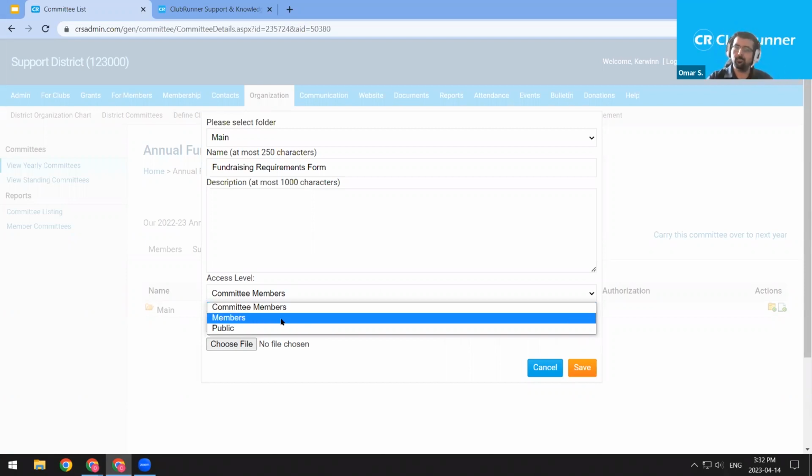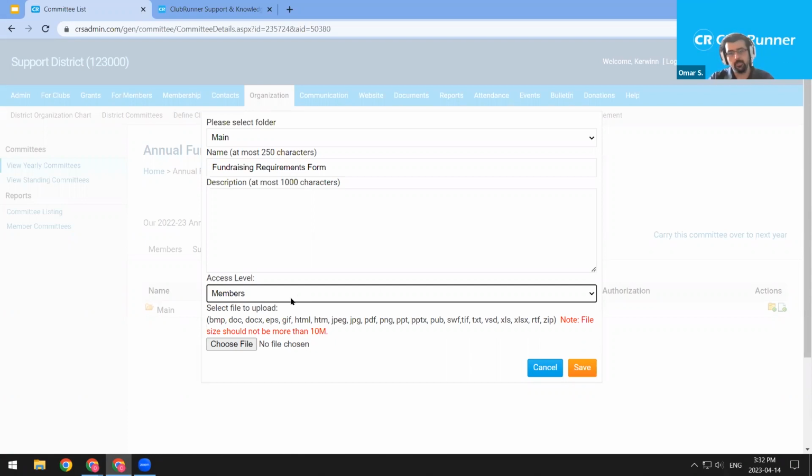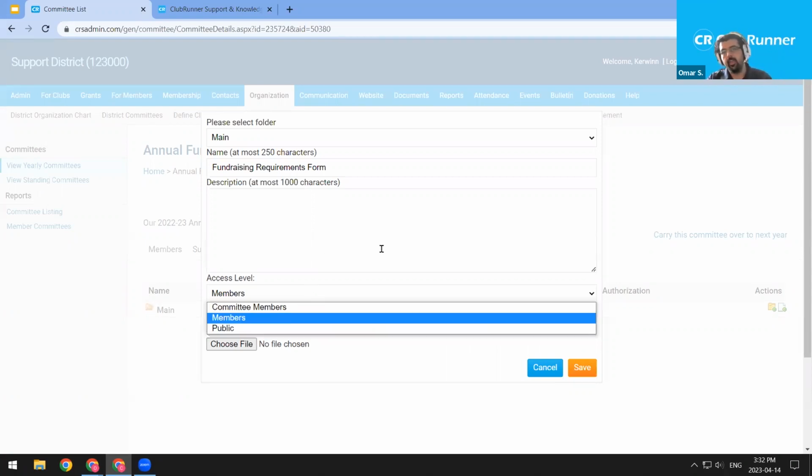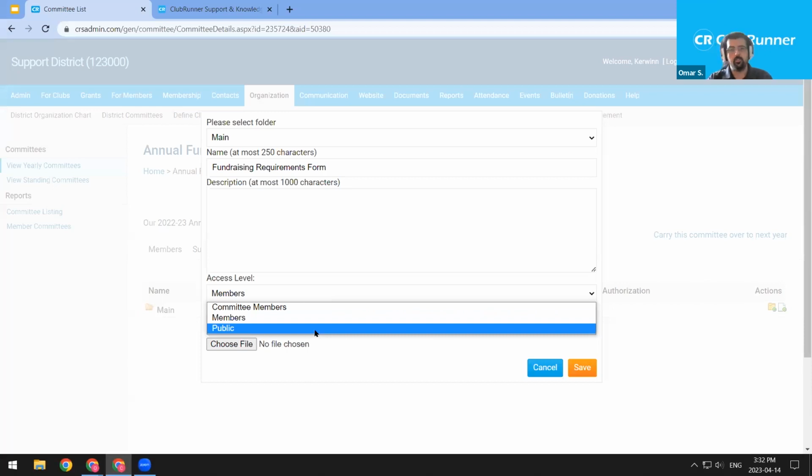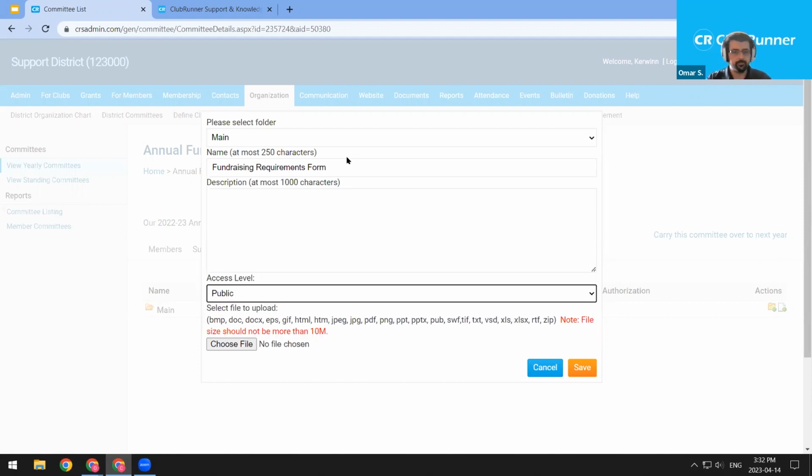But say this document should be available to any members who find the document link. You would choose members, and then if you were to copy the link for this document and share it in an email, it would prompt for login before being able to view the document. And finally is the public access level. So then you would get the link for this document included in an email. Anybody who receives it would be able to download a copy of the document. And I'll quickly show you how to get that link as well. We are going to set it to public just so we can test.